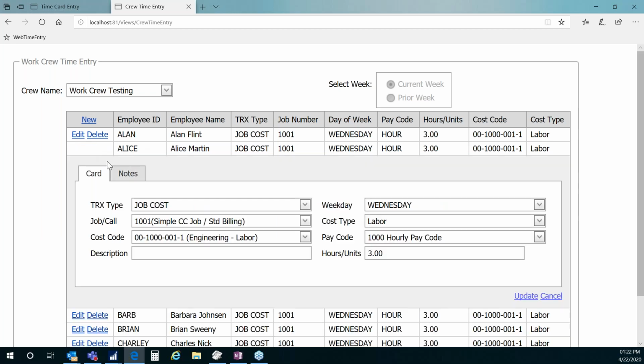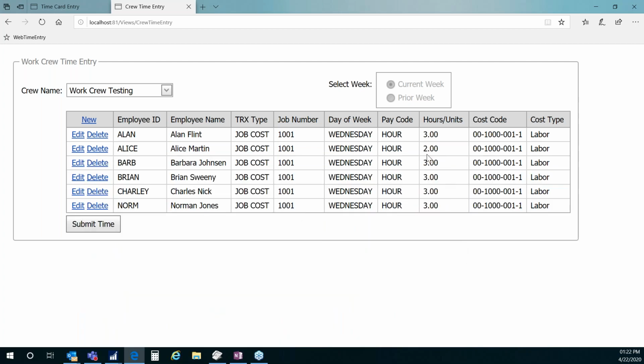So I'll show you, I'll edit. And Alice, we're going to take her down just to 2 hours. Let's say she had to leave early for an appointment. We'll click update and you'll notice over here she's only got 2 hours, the rest have 3. And again, we'll submit that time and it's submitting all 6 transactions back into TimeTrack.